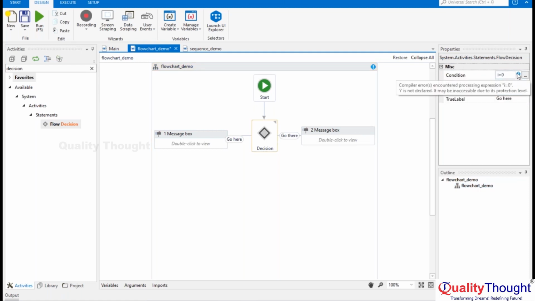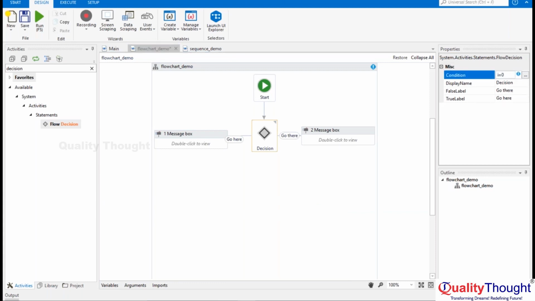Oh, I is not accessible. Oh no, we have created the variable name as parent, not I. So that is the problem. So let me change this to parent equals 0. So now here if you see, this is not a true or false.